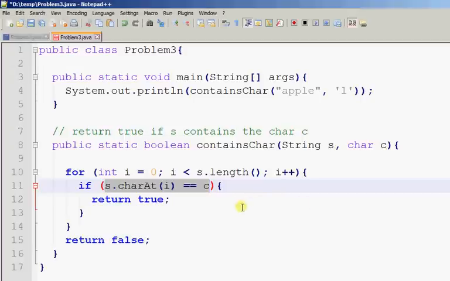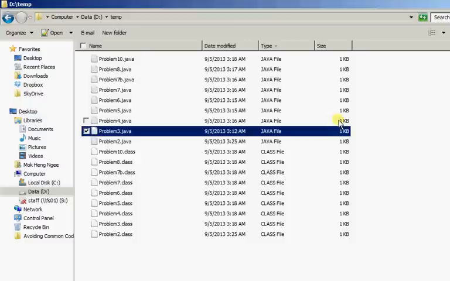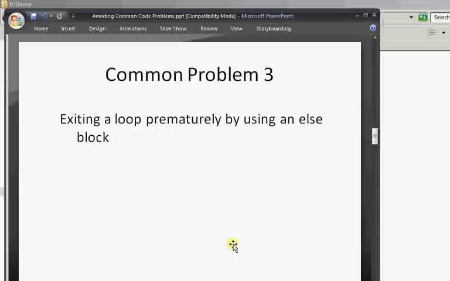Now, if the loop finishes, that means it has checked through every single character, it will move on to line 15 and return false. That means there's no match. Okay, that's problem 3. Do not have an else block if it's not supposed to be there.